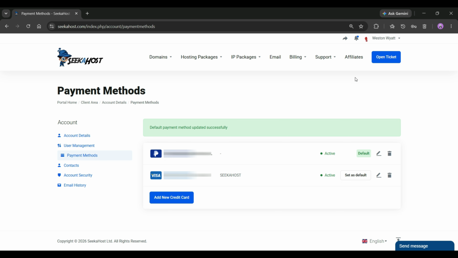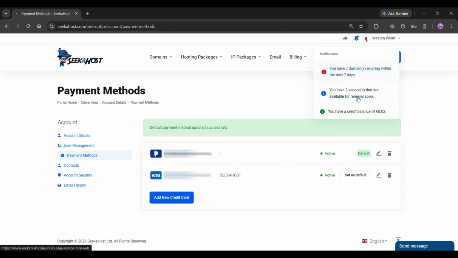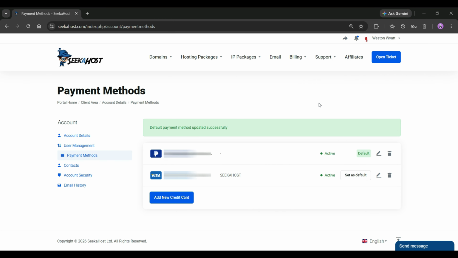One more thing: the amount which you have processed for the PayPal account will automatically be added to your credit balance. I can show you here. Here you can see the credit balance 0.02. I had 0.01, so it got added to it. If you want to know where to see the credit balance in your account, you can see it up here. This is how you add and manage the payment methods.